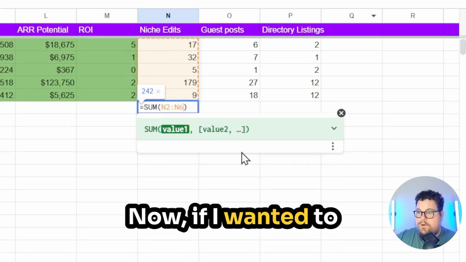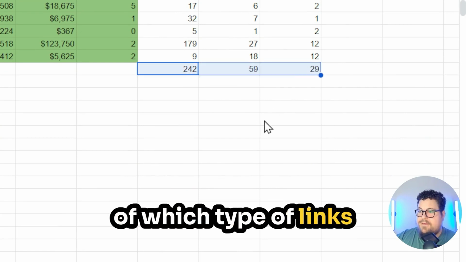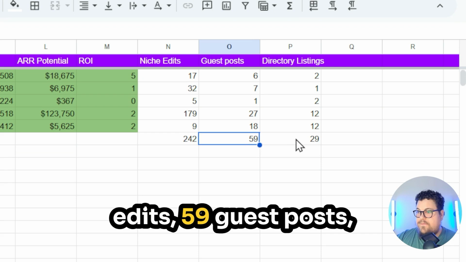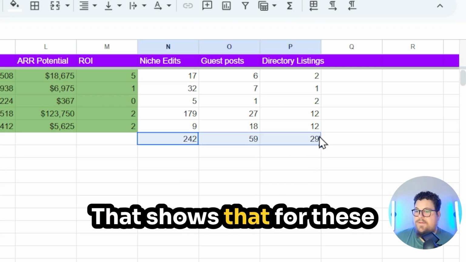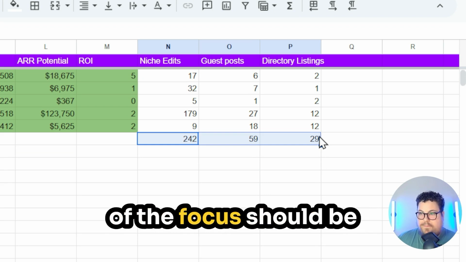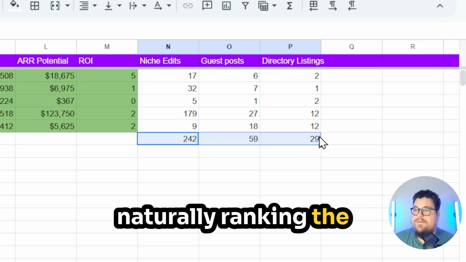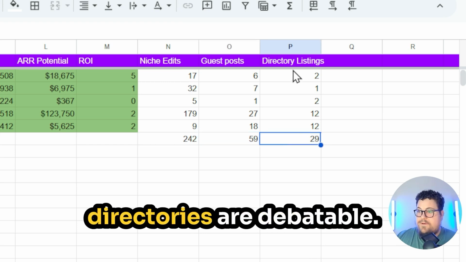Now, if I wanted to sum these up, I could see exactly how many of which type of links I would need for the whole campaign. So I got 242 niche edits, 59 guest posts, and 29 directory listings. That shows that for these keywords, the majority of the focus should be towards niche edits because that is what's naturally ranking the pages in the top 3. Then a couple of guest posts, and then directories are debatable.